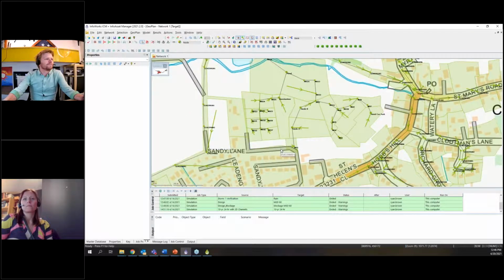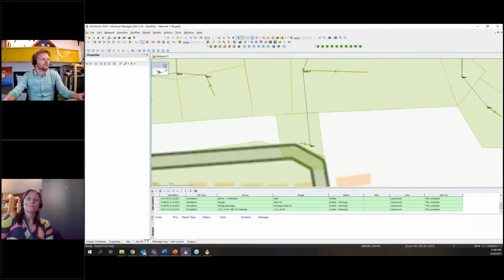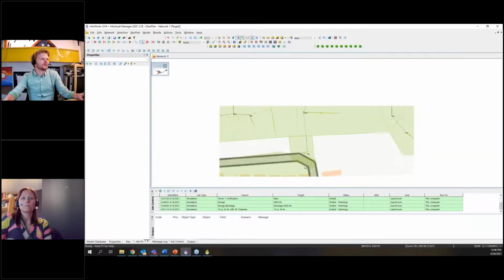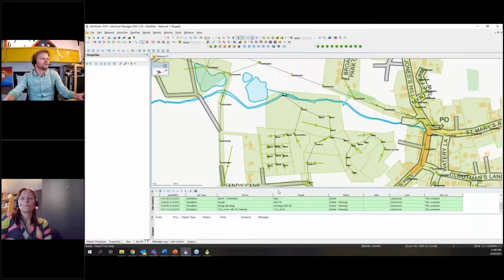I imagine a workflow where a city might be using InfoWorks ICM for their watershed planning model, and then they have developers using InfoDrainage and submitting the drainage file as a submittal, and then the city can just import that into their model, make a few tweaks as far as cleaning up some catchments that maybe change due to grading, and then also maybe connect it into the overall network.